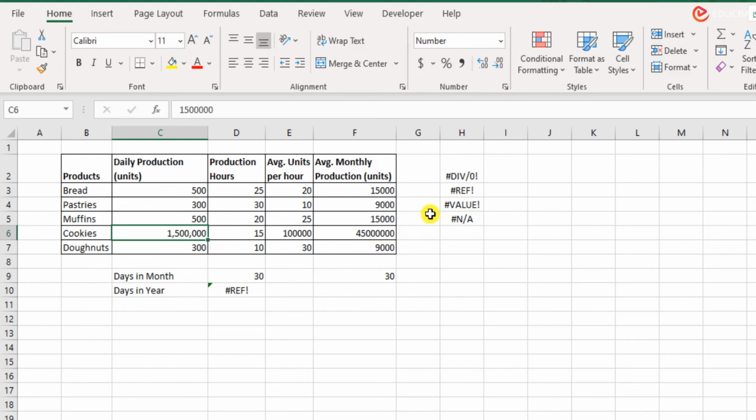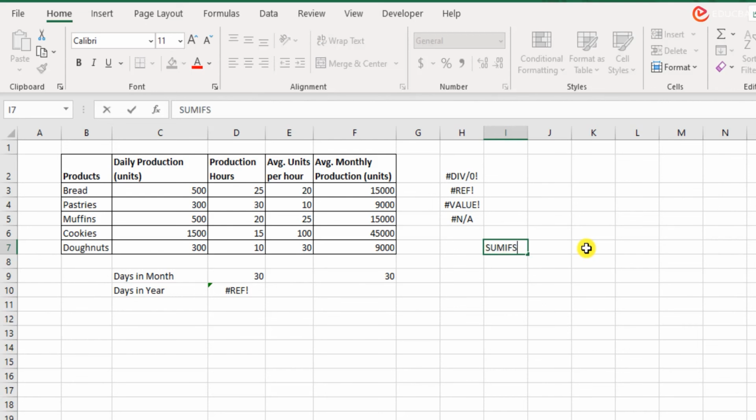This is the most common error and people often just get confused with this. Apart from the formatting, let me undo this again. Apart from the formatting, you might come across this hash value error even while using certain functions like SUMIFS, not the SUMIF, but SUMIFS, and then AVERAGEIFS, and so on.